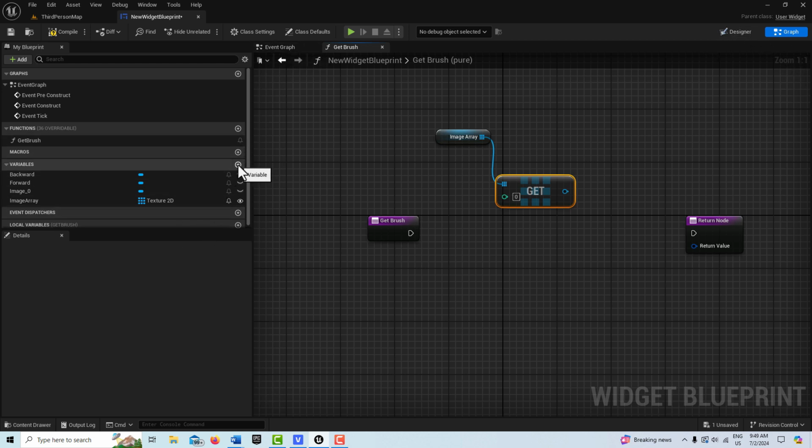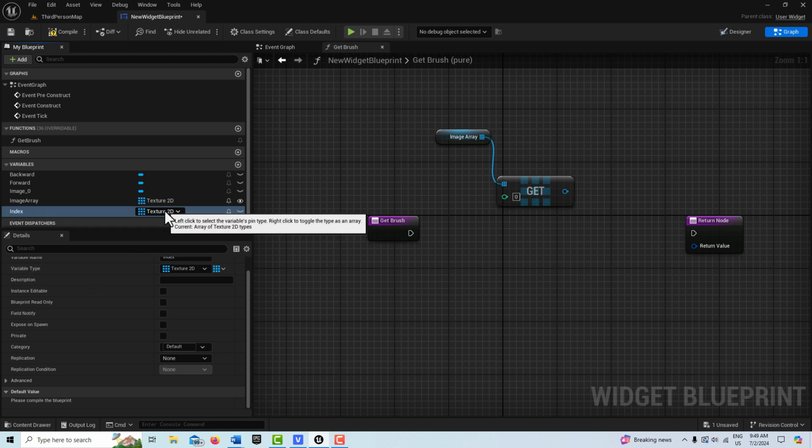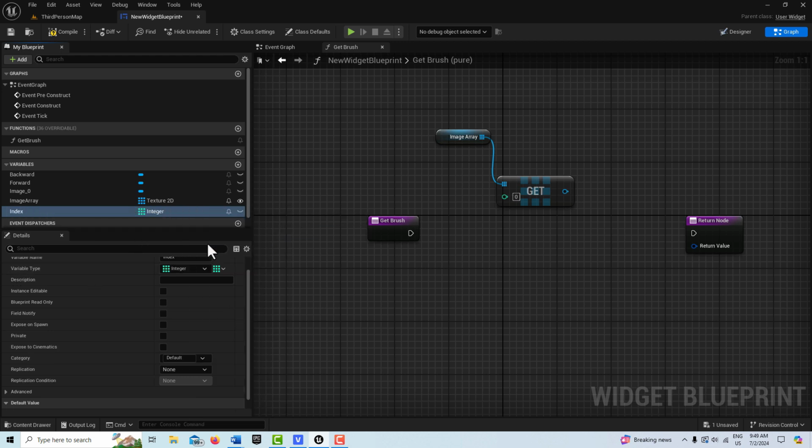We need an index counter. So what we're going to do is store that in our widget blueprint 2, our index. So we're going to go to index, and this is just going to be an integer. This is not an array, it's just a single value. And it needs to be instance editable too. And we'll drag that in.